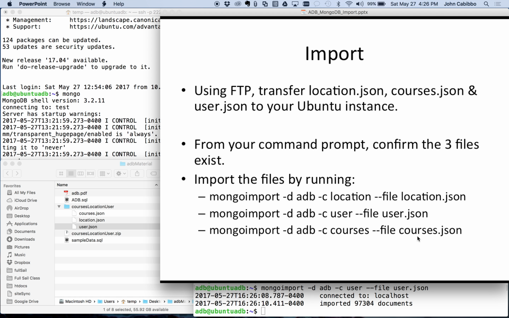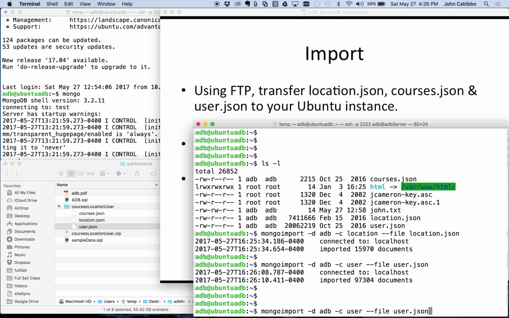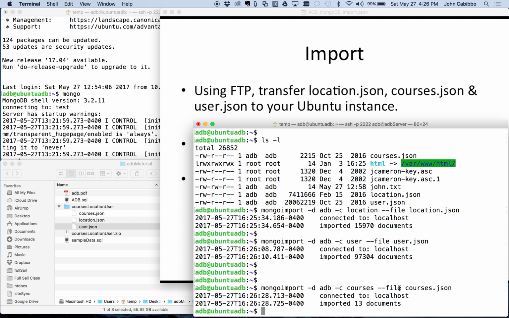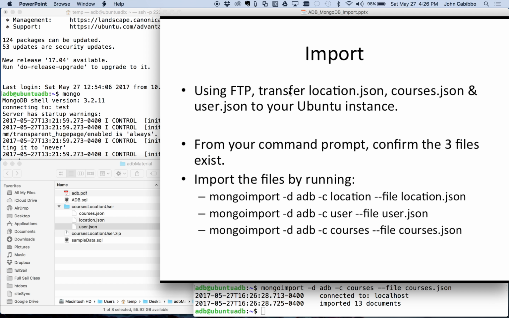And then for the last one, we're going to use courses. So I'm going to say courses, and the collection, courses, and that imported. As long as it came back and said imported 13 documents, imported 97,000, imported 15,009, the data has been imported.